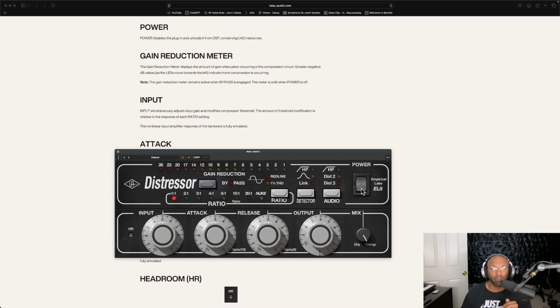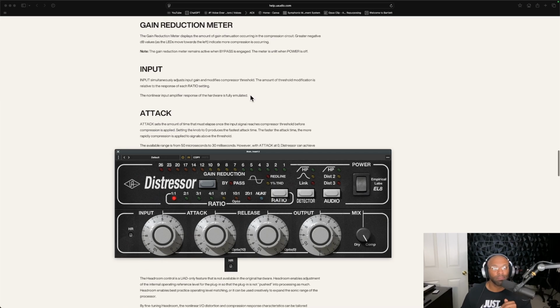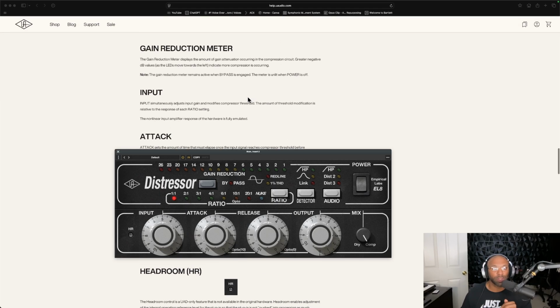All right, we have a power button on/off. You can just flip that switch. The gain reduction. Something that they didn't directly specify in the proper manner, but if you read this, it says the gain reduction meter displays the amount of gain attenuation occurring in the compression circuit. Greater negative dB values as the LED moves towards the left indicate more compression is occurring.